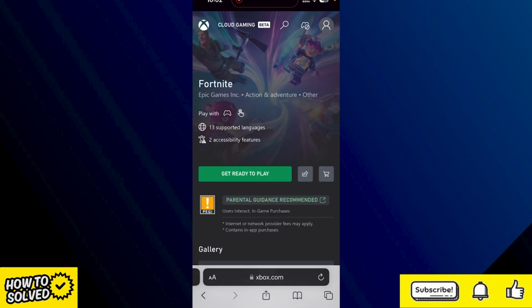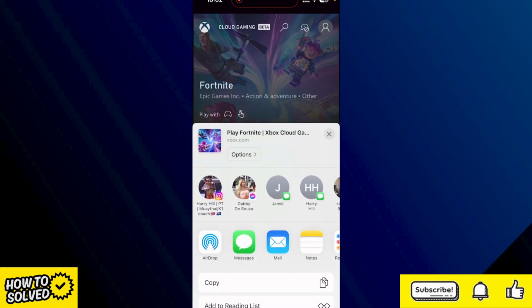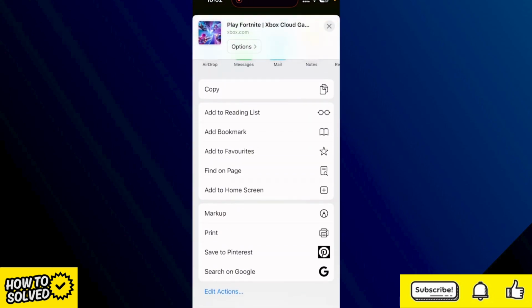Then go ahead and select Fortnite. So just go ahead and select this Get Ready to Play button, and this will pop up with a screen basically telling us that we need to add cloud gaming to our home screen in order to play. So to do this, we just need to tap on the share button at the bottom down here. Scroll down to the bottom and select Add to Home Screen.